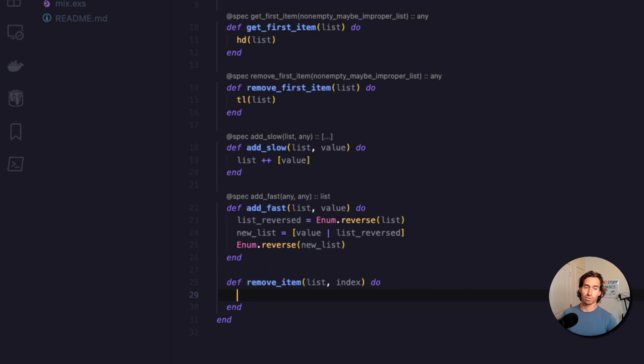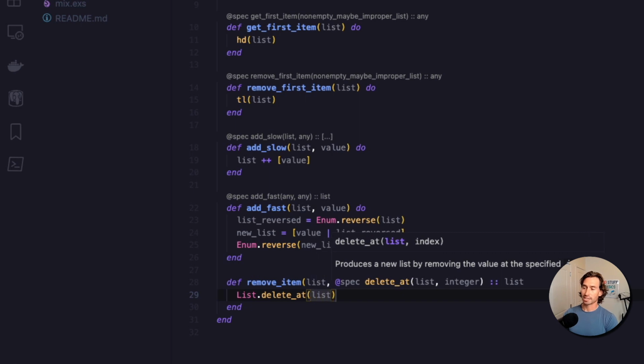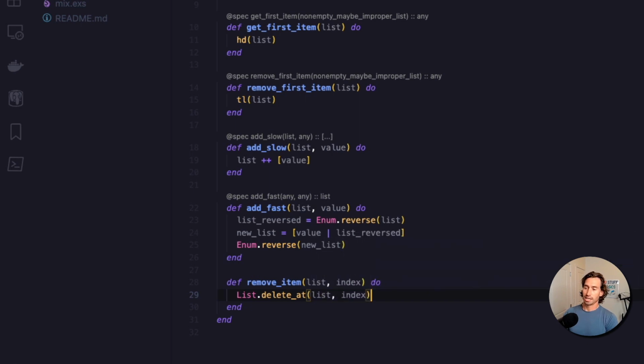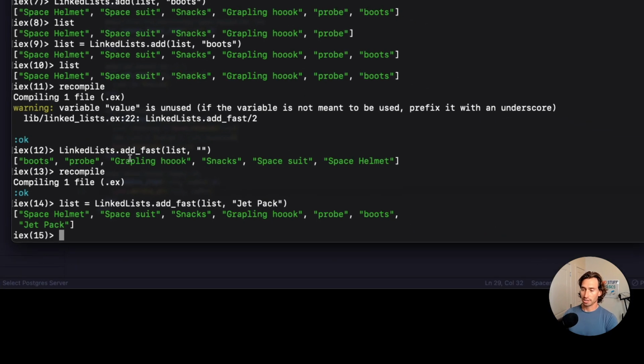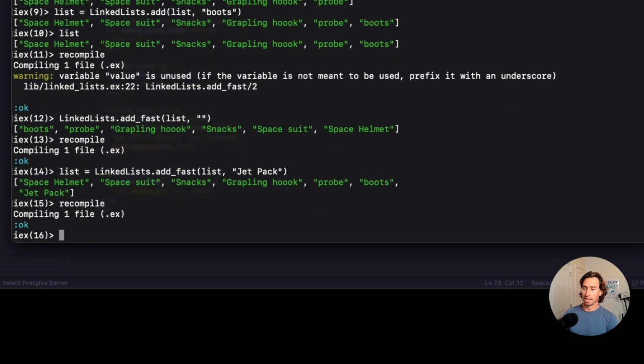And the list module has a great built-in delete_at tool. So we can simply do List.delete_at, and you pass in our list and our index. And then it will remove an item at the index you ask. So let's save it, go back to our shell here and do a recompile. And then let's do LinkedLists.remove_item, pass in our list, and I want to remove our probe.